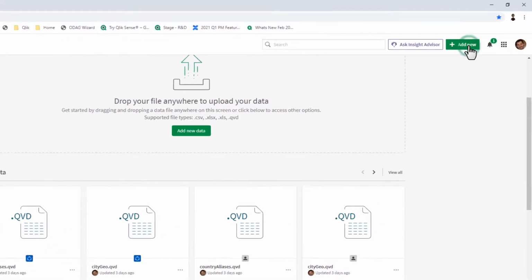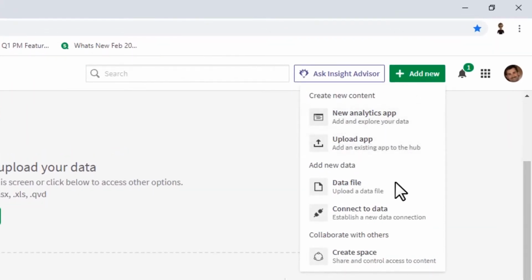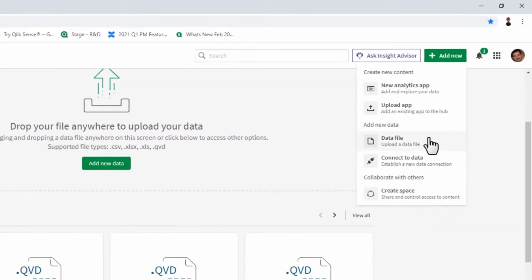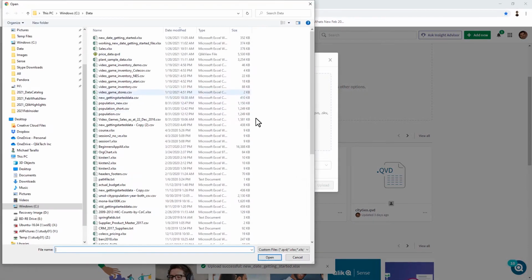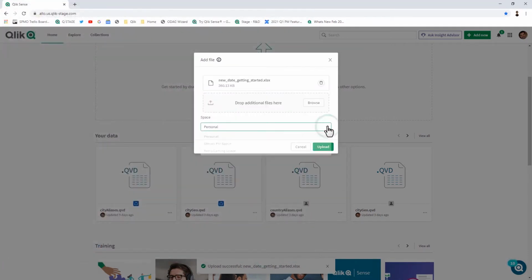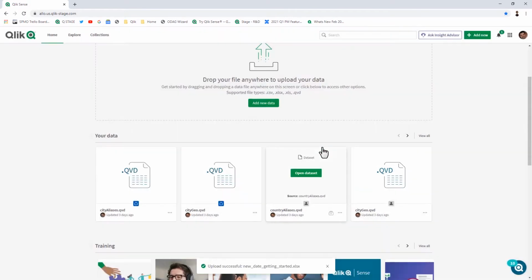But we also have the ability to add data directly from the toolbar from the menu. In this case, this initial release supports data files. So I'm going to click on Data File, and then browse my local machine. And just for simplicity purposes, I'm going to choose an Excel file that I have here. And I could choose the space where I would like this data to reside, and I could also add additional files if I wanted to. Now I'm going to click Upload.